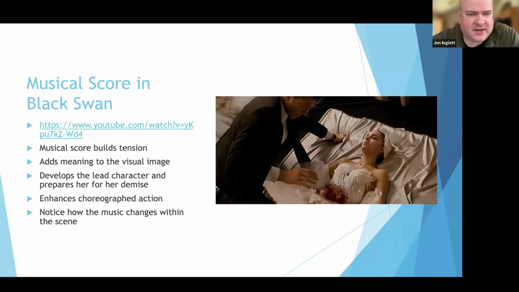Let's now watch a scene from Black Swan. The musical score in this film builds tension. It adds meaning to the visual image. It develops the lead character and prepares her for her demise or her death. It enhances choreographed action. And notice how the music within this film changes within the scene. So watch the change of music within the scene.